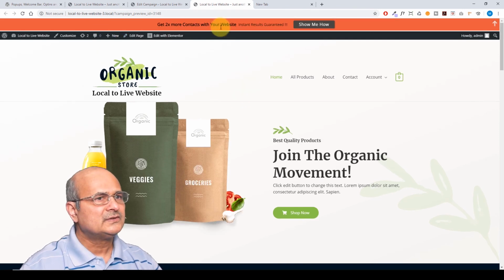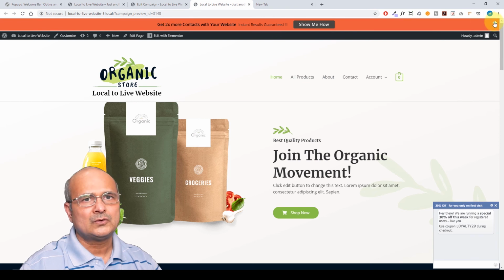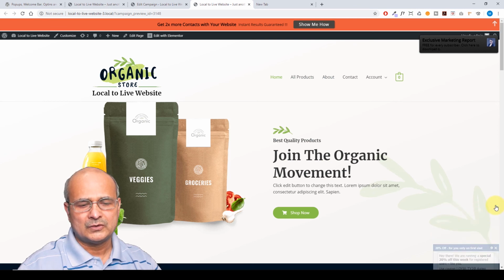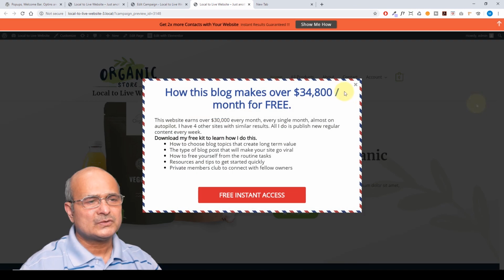So if you see that this is the bar here, it's a toggleable bar. You can just click on it. If you click here, it will take us to the about page, as we gave the about page. This one, if we click here, it will take us to the shop page, and your visitor can close it here. And this one is the last pop-up message.